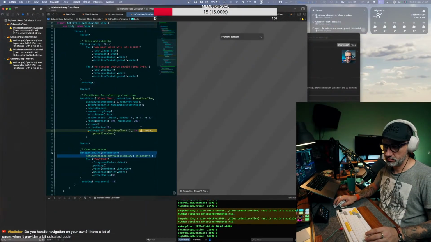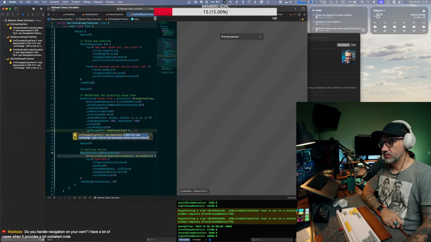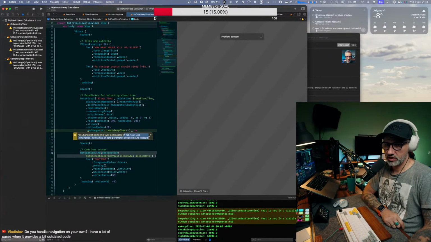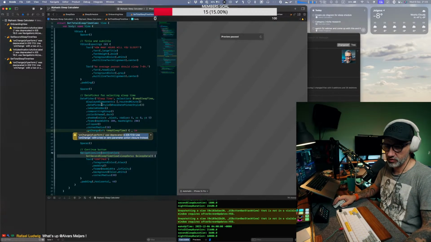Do you handle navigation on your own? I have a lot of cases when it provides a bit outdated code. Yes, code is a bit outdated. I do not care about that at the moment. For example, here, I have this, which is deprecated in iOS 17. So yeah, sure, ChatGPT has a little bit outdated information and whatever. I do not care about that at this stage of the project.